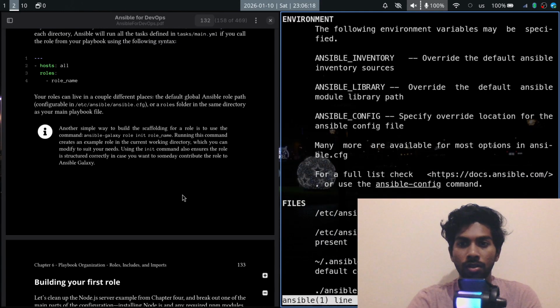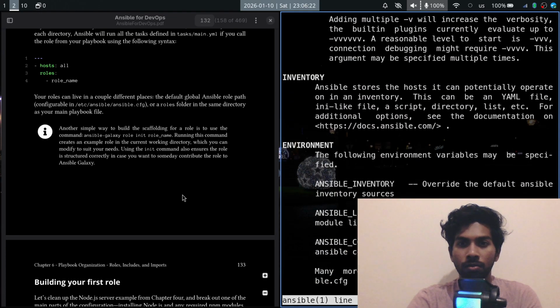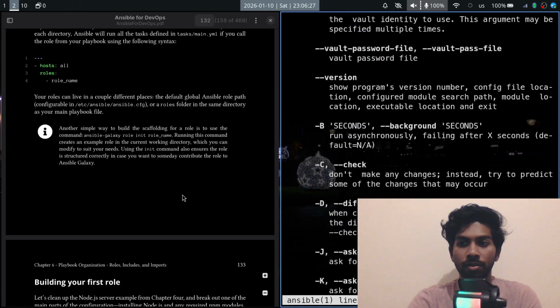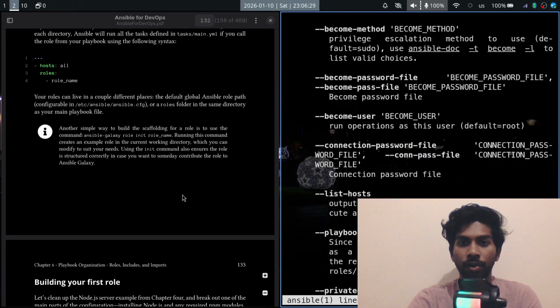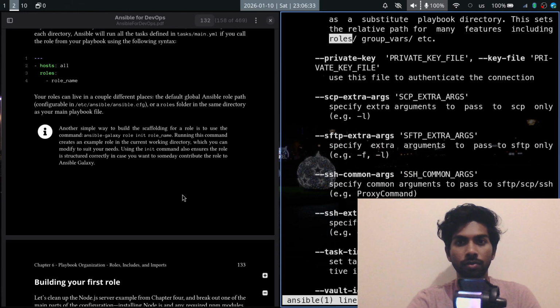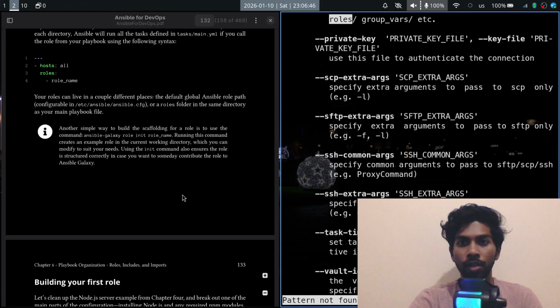Okay. Environment inventory. How do I set it in a file? Since the tool does not use playbooks, use this as a substitute playbook directory. This can include relative paths for many features, including roles, groups, group vars, etc. That's the only one.